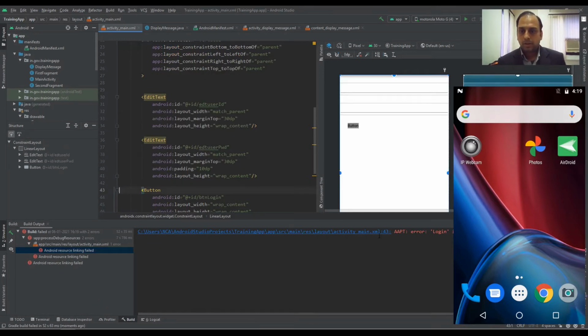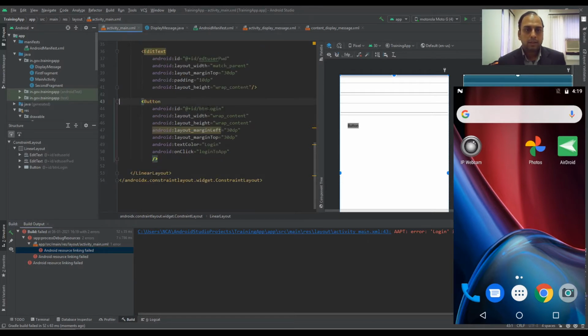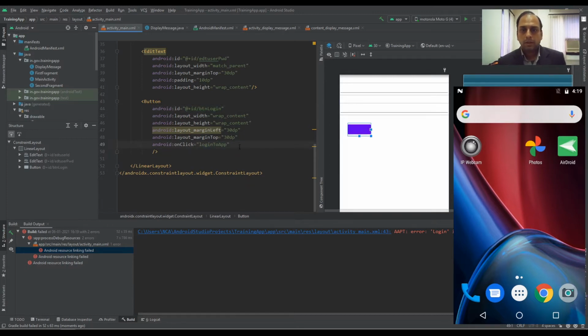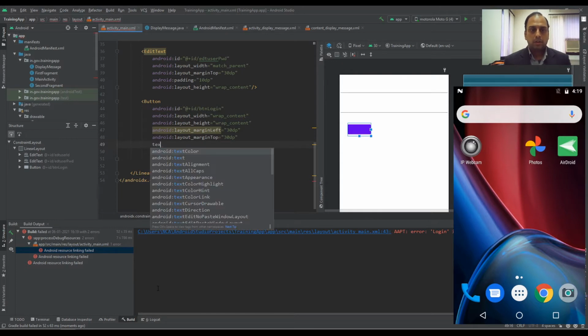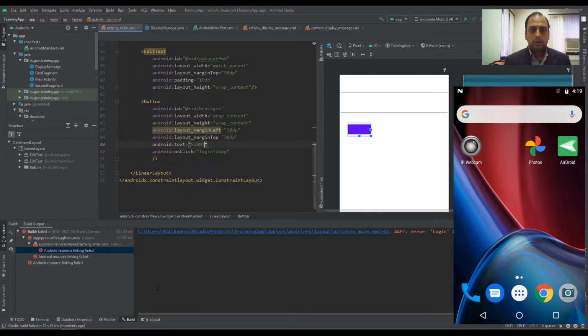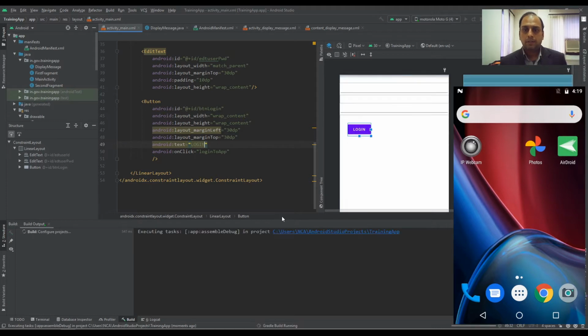It has shown some error. The error says login is incompatible with the text color. Okay, so there is some issue. Text color, we have to delete it, and I think now it should run. Text is submit. Login, and let's try to run it again.